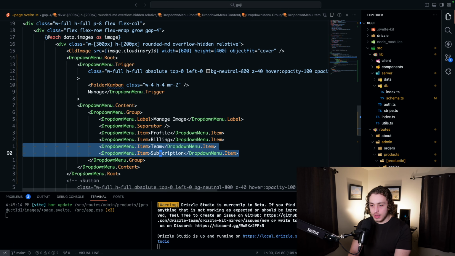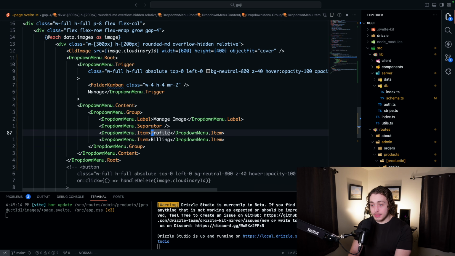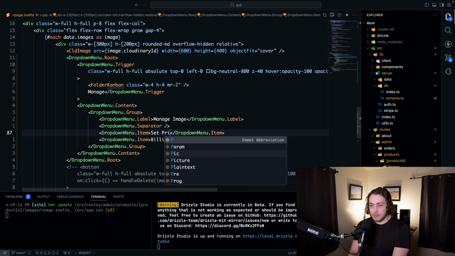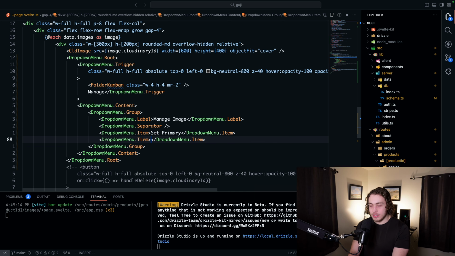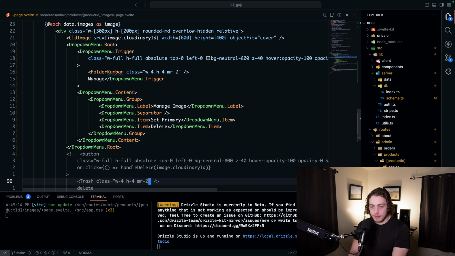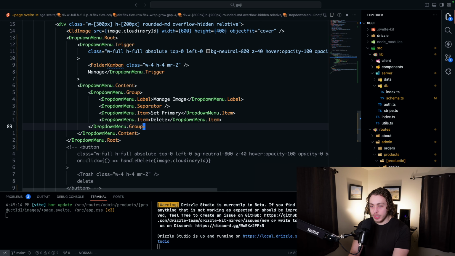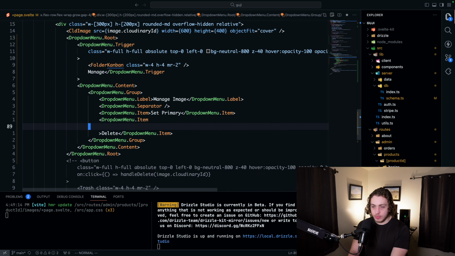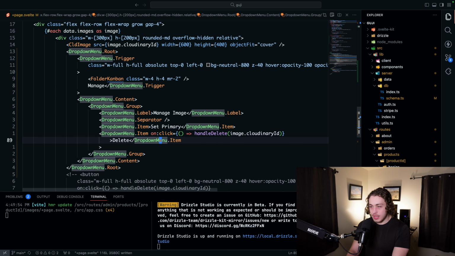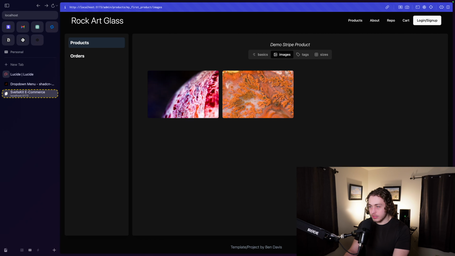So we're going to delete these two, and we are going to set this to instead be set primary, and we're going to go ahead and do delete. We'll add icons for those at the end here. Now, if you remember back over here, I had this on click where we were just deleting our image. So we're just going to put this in here, delete image on click. So let's just make sure that's still working.